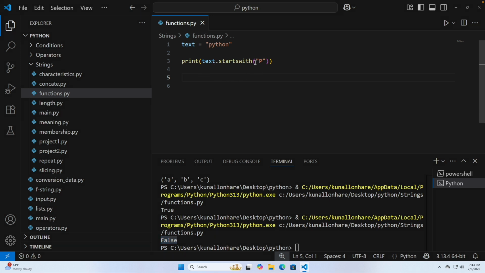Same way, let's say I want to go with endswith. In the given word, is it ending with n? You can see True, because in Python the last letter is the alphabet n. So of course it is ending with n, so it says True. So that is the endswith.